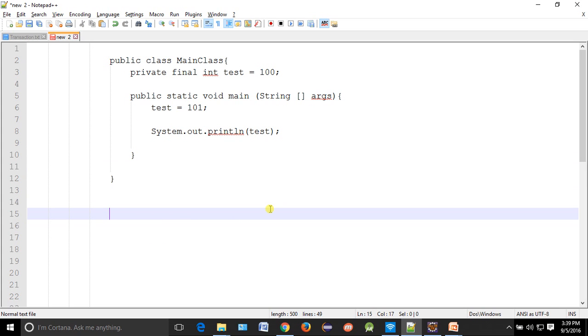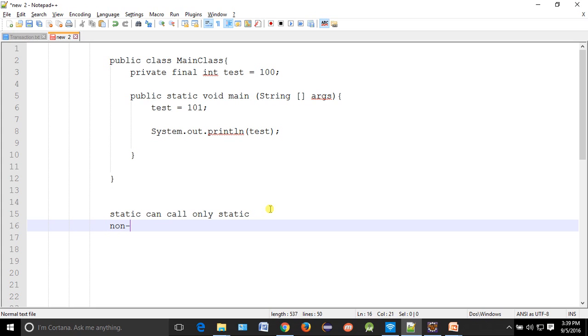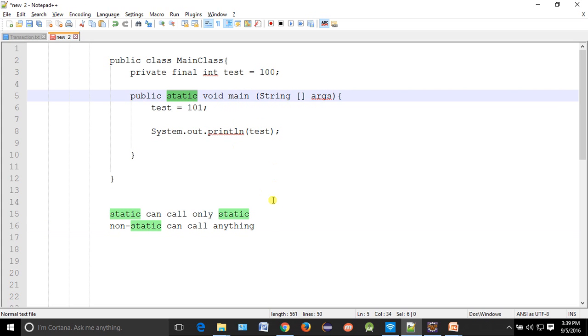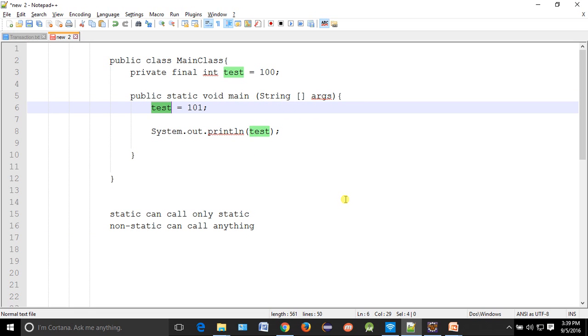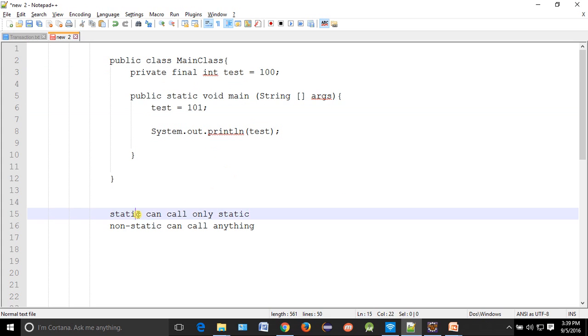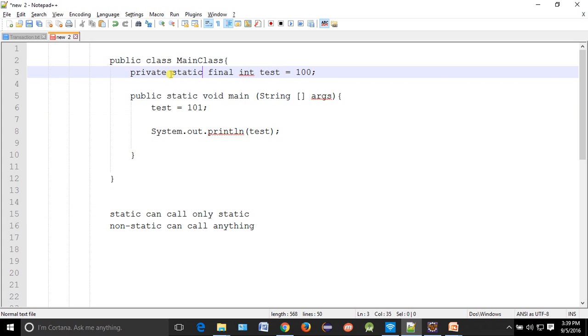Try to understand a very simple rule, which I think we already discussed once. Static can call only static. Non-static can call anything, there is no restriction. So tell me, main is static. What is it calling? It is calling test, which is non-static. Can static call non-static? No, it must be static. So this is the first problem. What you have to do is make it static. Now it is correct.